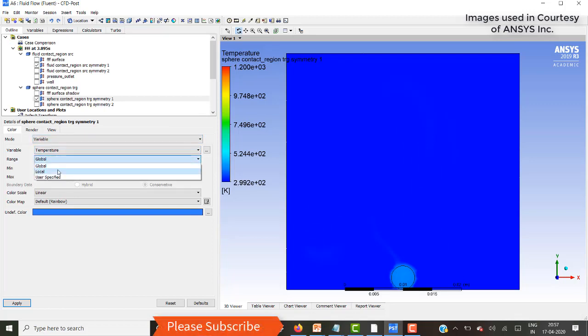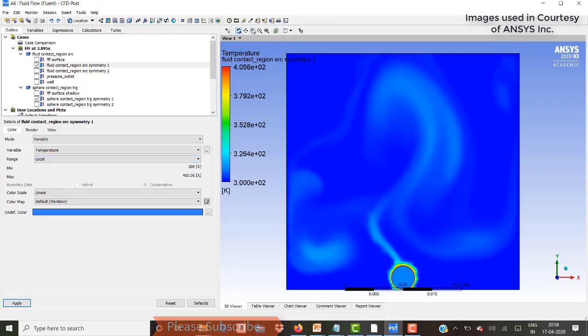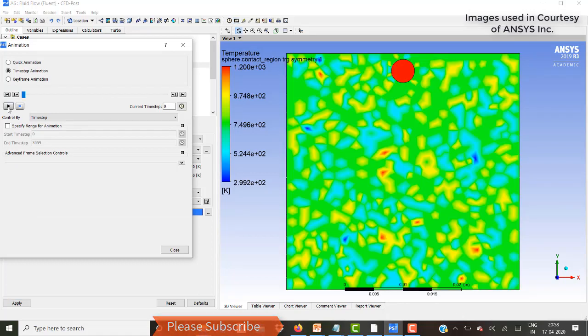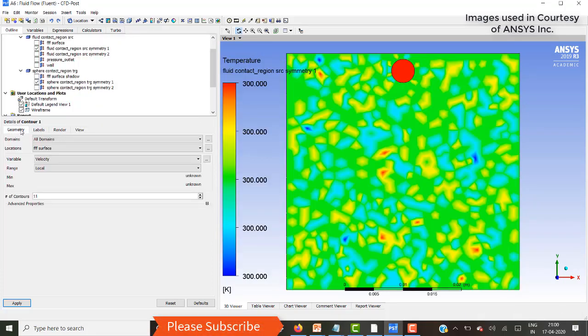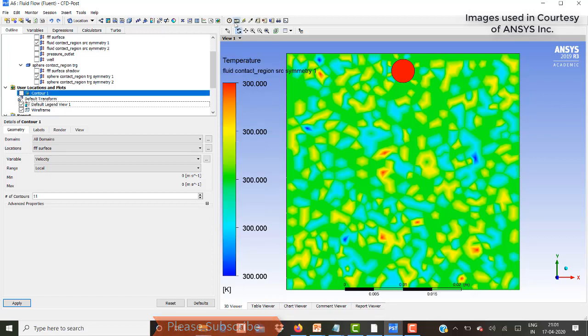And for a clearer version, I'll create a local value for fluid such that it would be much more appealing to you. Just looking at the display. Okay. So now we will check the temperature. I'll uncheck the velocity contours. We'll check first the temperature, how it is getting varied.